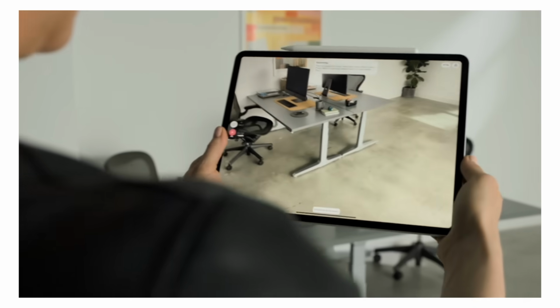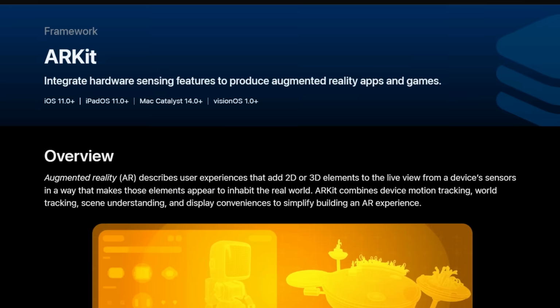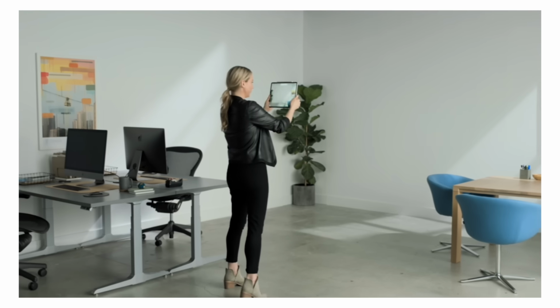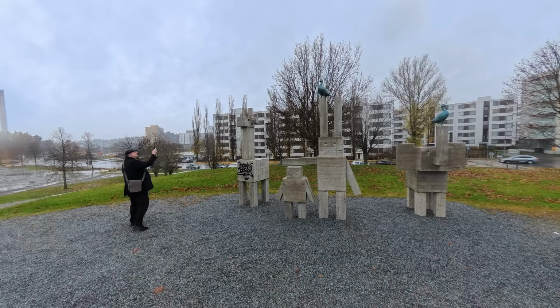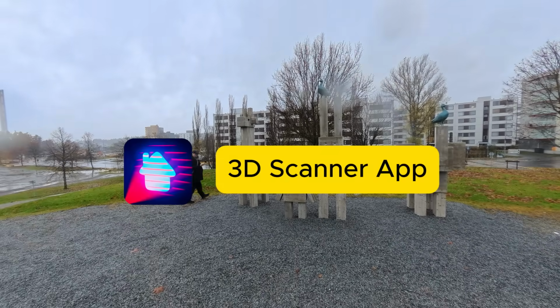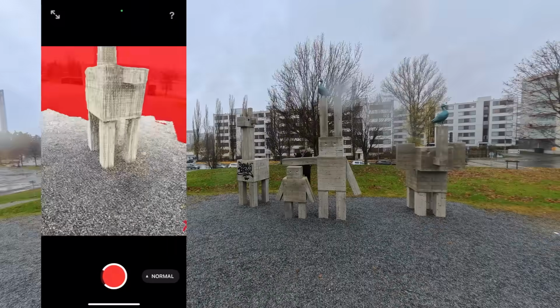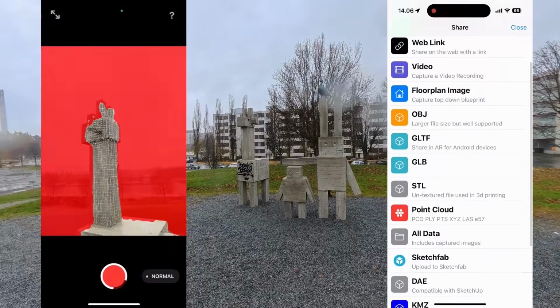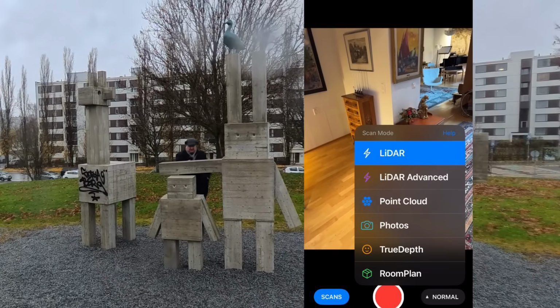In 2020, Apple released the augmented reality development platform called ARKit with iOS 14, allowing developers to take advantage of the LiDAR functions. One of the most versatile applications that utilize ARKit is this 3D scanner app that you can download for free from Apple's App Store. The best part of this application is that you can export the 3D scanned data in almost any format. It utilizes the LiDAR scanner in two different ways.